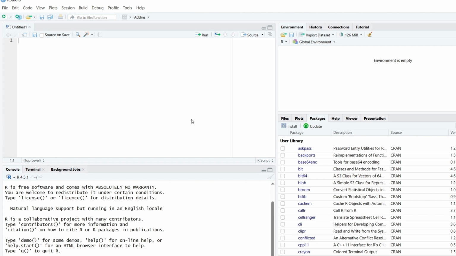See how easy this was. You install both R and RStudio in just few minutes.